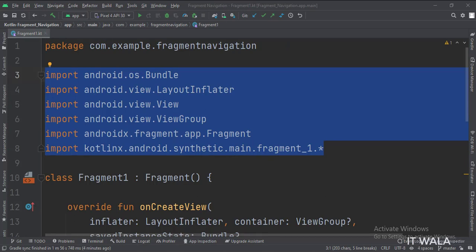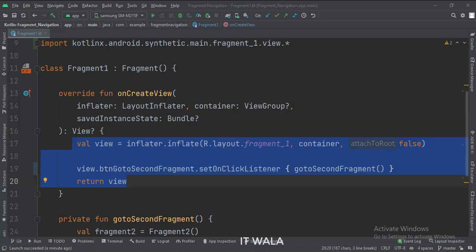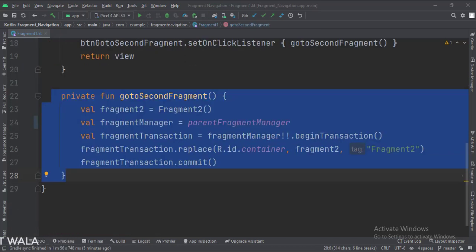These are the imports. This is the first fragment. In the onCreateView function, when the button is clicked, we call the goToSecondFragment function. This is the goToSecondFragment function. This is how we go to the second fragment.